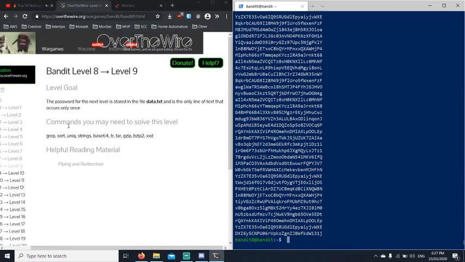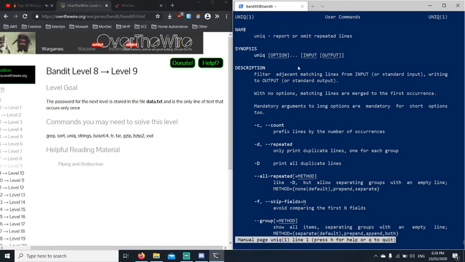So, you may have noticed in the commands you need to solve this level, they have a really handy command called uniq. And if we're trying to find a unique line, then maybe using the uniq command might come in handy. If you have a look at the man page of the uniq command, it says it reports or omits repeated lines. That sounds about right for what we want. However, if you read the description, it only filters adjacent matching lines from the input. So it doesn't check the whole file to see if it's unique. It only checks the line next to it.